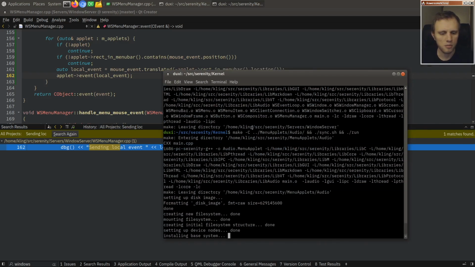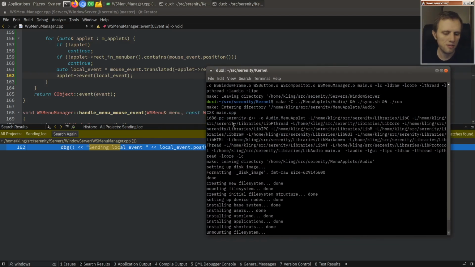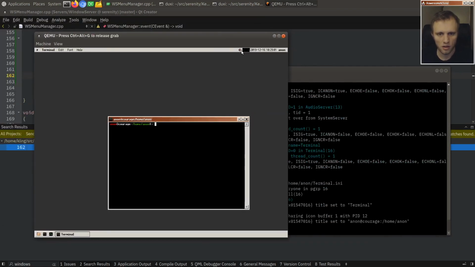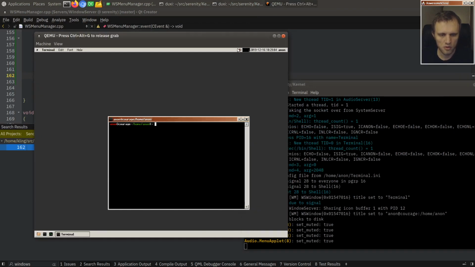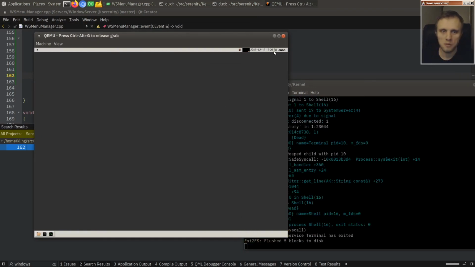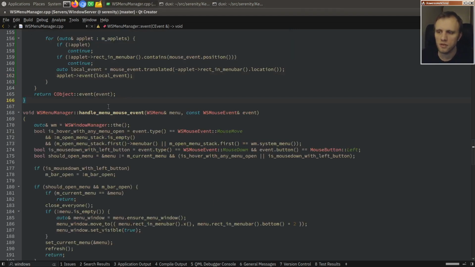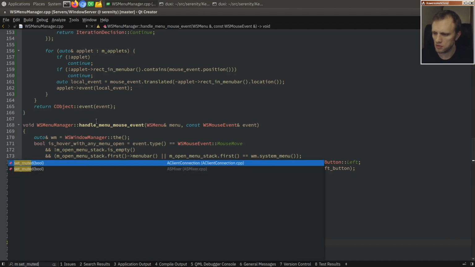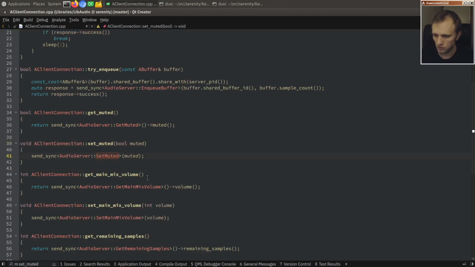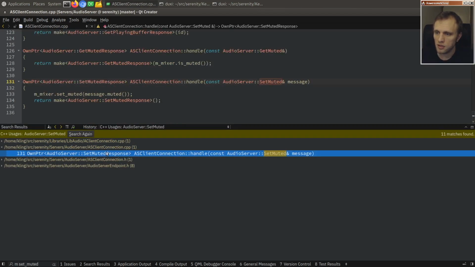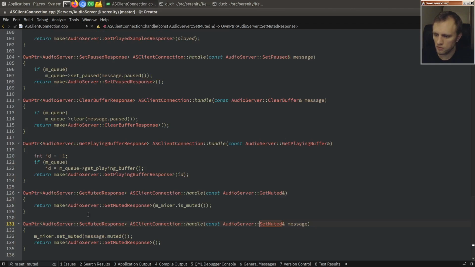Okay, so maybe now the bug is remaining in maybe in lib audio or something. We'll see. Set muted true, and it's not reacting. Okay, it's good. It means that Windows Server stuff is hooked up. Set muted sends this message to the audio server. Let's see what he does with it. Set muted, message muted.